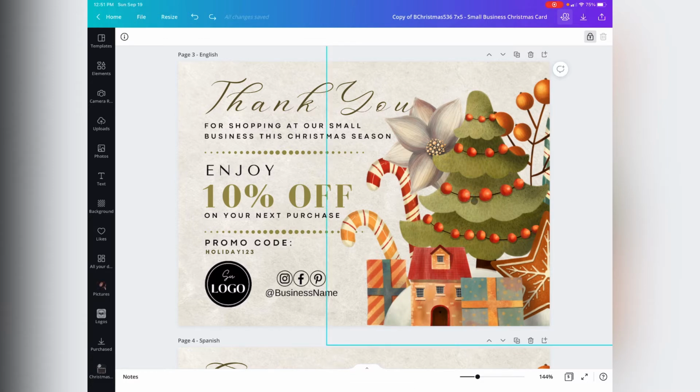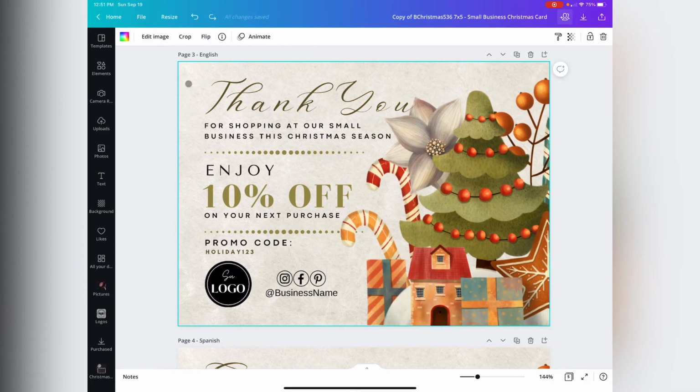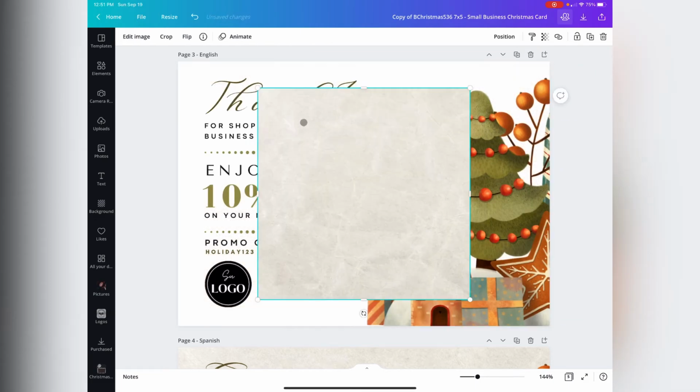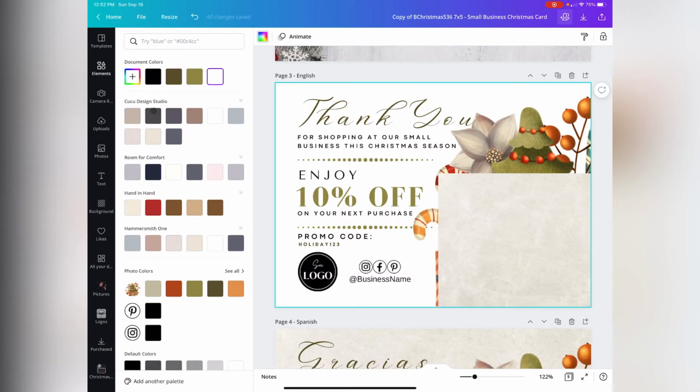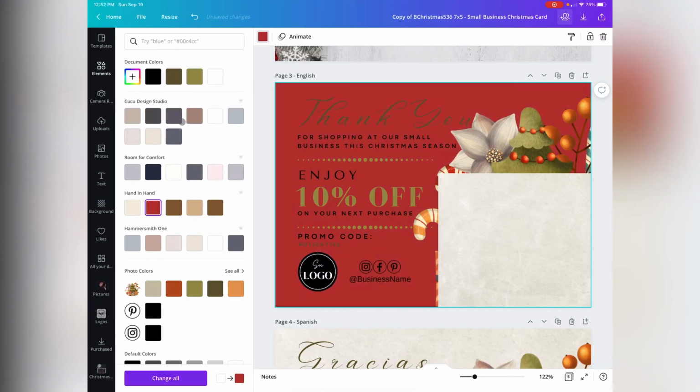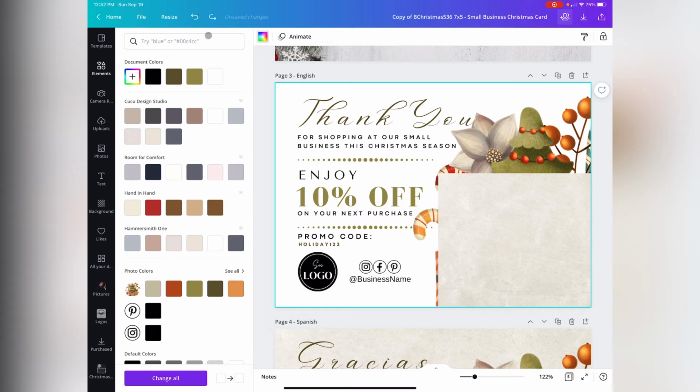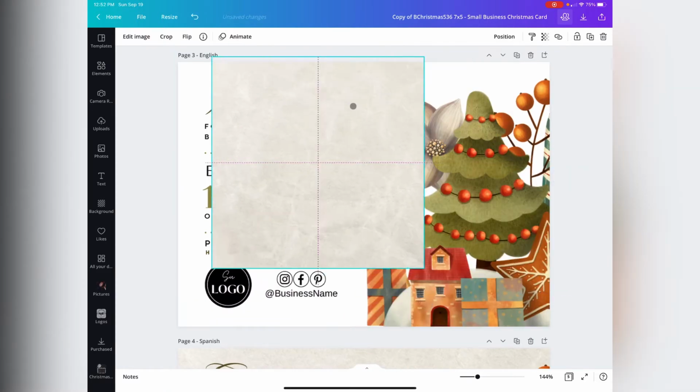So if you want to unlock it and be able to move it, you go to the top and click on the little lock. And now you should be able to move it around. The background you can detach and you should be able to change the color. Let me put this back.